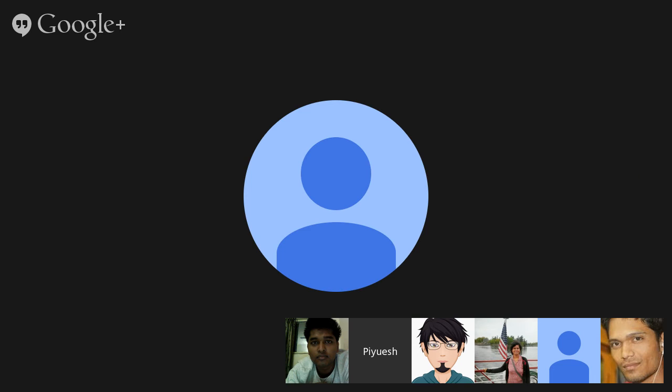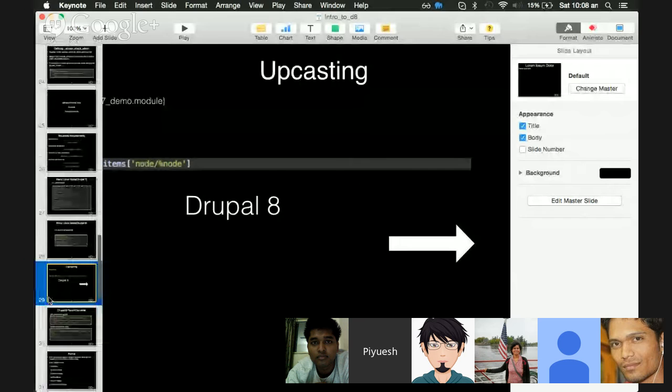So in Drupal 7, you used to have menus like node slash percentage node and a URL. When you used to visit node slash one, your argument one used to be converted into the node object using a node load on it. You all familiar with that, right? So let's take a look at how it happens in Drupal 8.